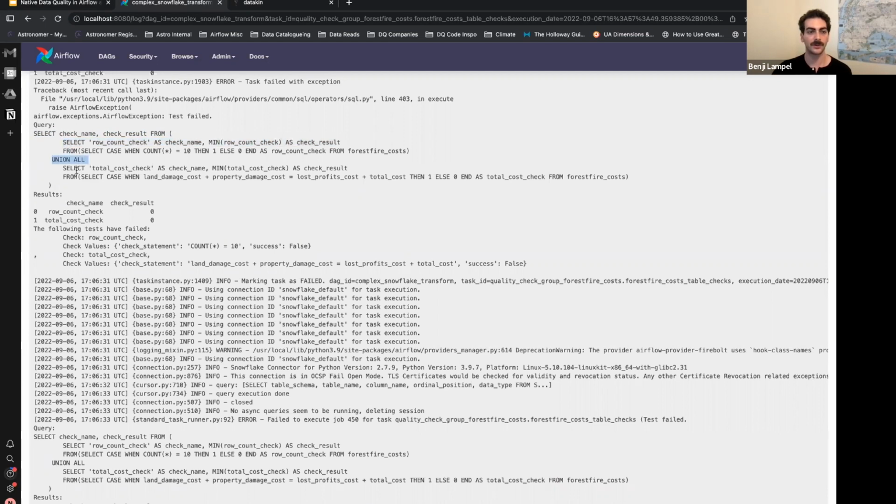So we see this union all here. We have our total cost check. So we'll actually get 2 rows back, and we see here in the results, we have our check names and our check results, and we have our 2 rows back, our row count check and our total cost check. Because these both return zeros, we know that a failure occurred.